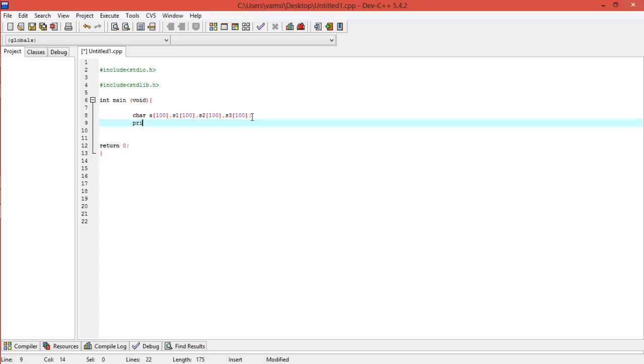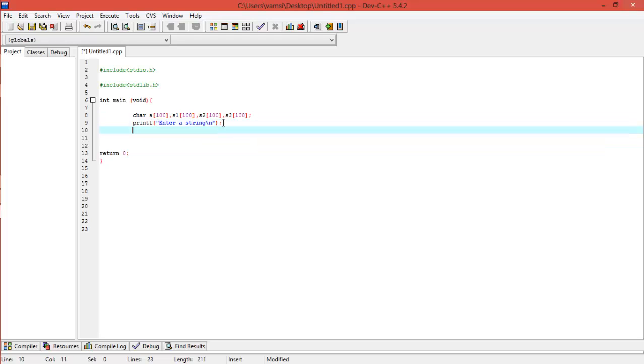Now I'm going to print a string. For taking the input we'll use the gets function. What this will do is similar to scanf. It will just take the whole string that we entered. All you have to do is give the base address of the array.